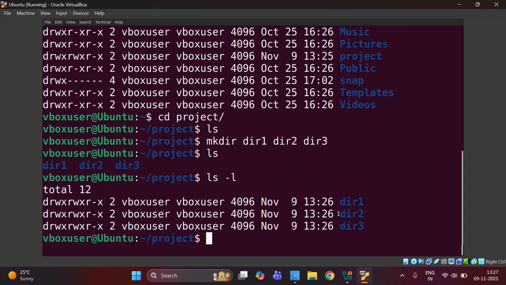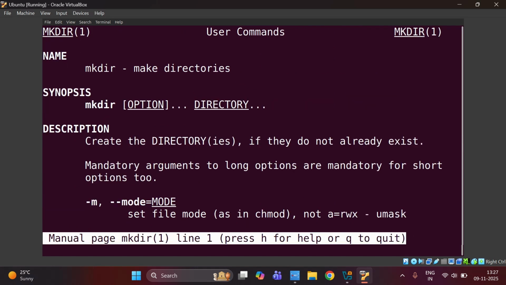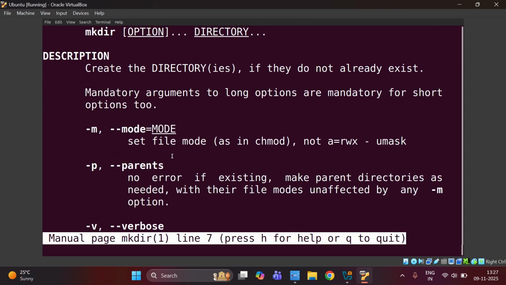First let me show the documentation of mkdir. How can we see the documentation? We need to write man mkdir. It will open the manual for this command. You can see what mkdir does, it will make directories. And if I come down, you can see the options here. One option is -p. What it will do is create the parent directories if they do not exist. Let me show you how we can use this option.